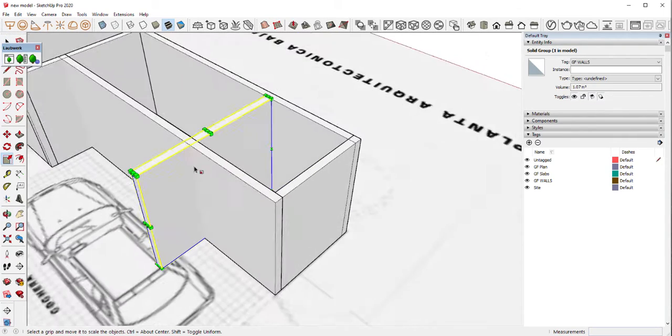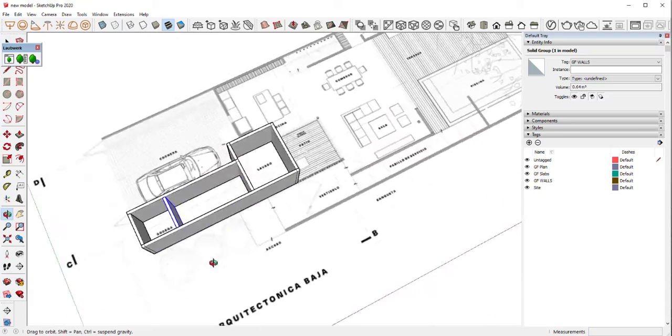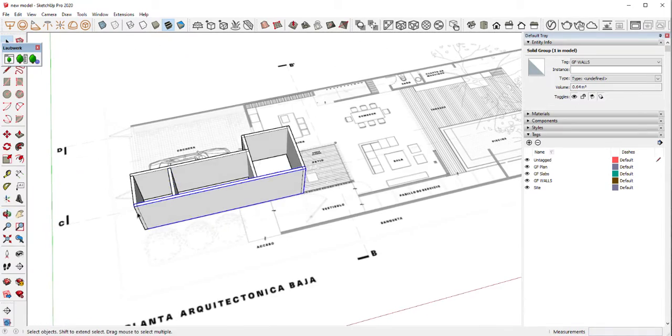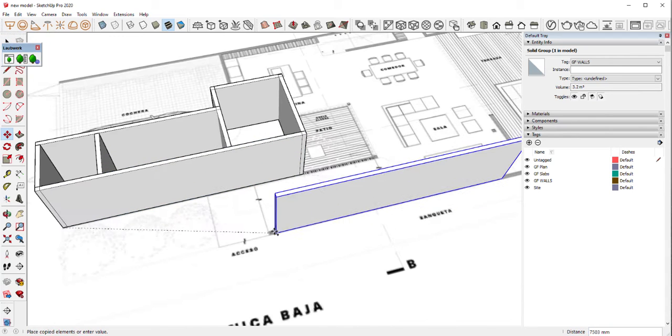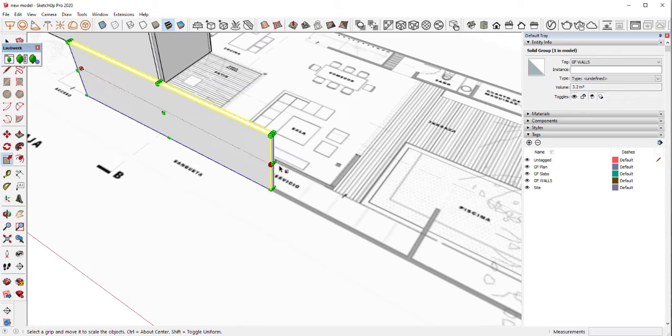But if you're working on something very simple like that as well, this is a very quick process. And this is how you do it. This is how you model the walls. And yeah, this is it.